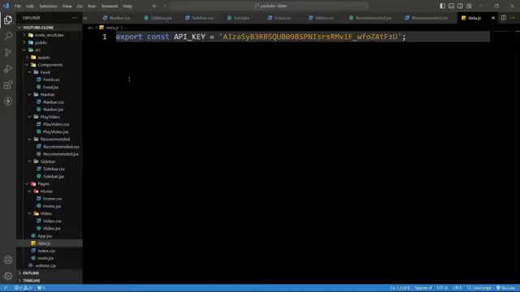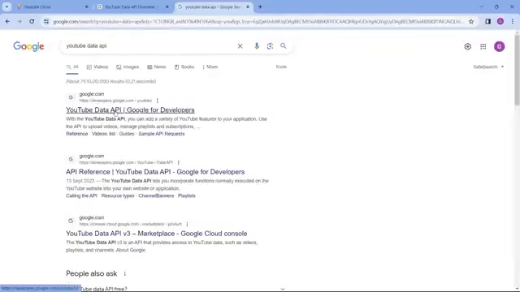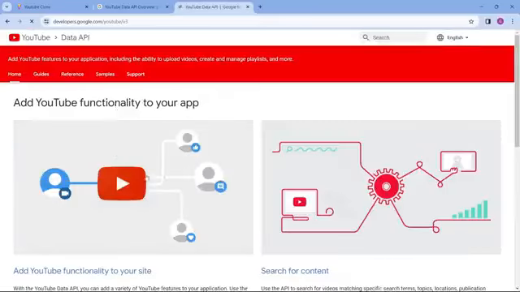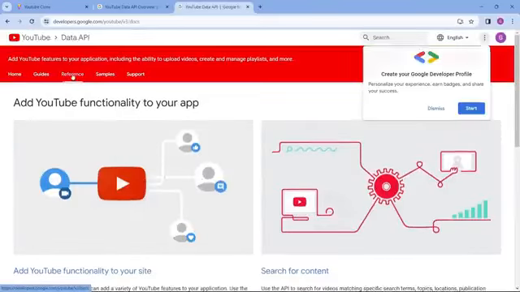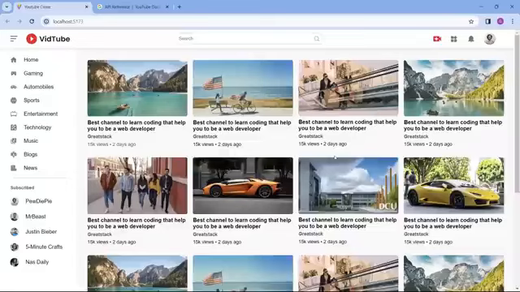After exporting this API key, we will come back to the web browser, and here we will search for YouTube Data API. Open this website. Then click on References. And here we have this section in the sidebar. Using that, we can access the YouTube's data. So first, we need the data for the home page of our YouTube clone. To make this YouTube clone functional, we have to display this card data using the API.